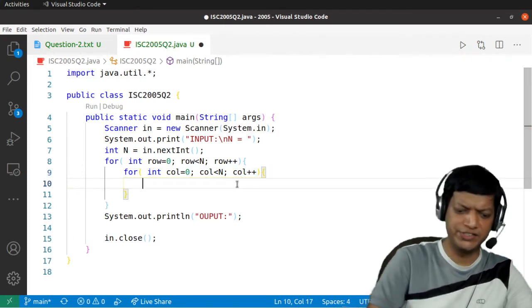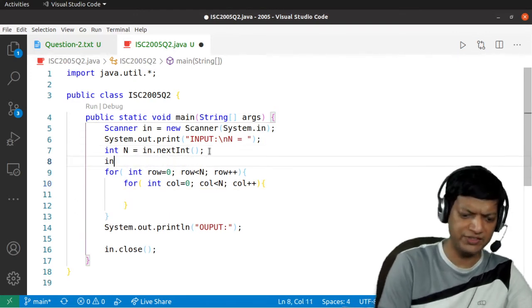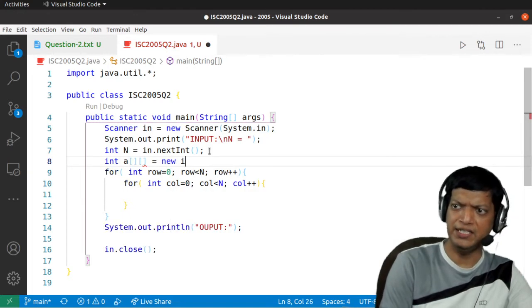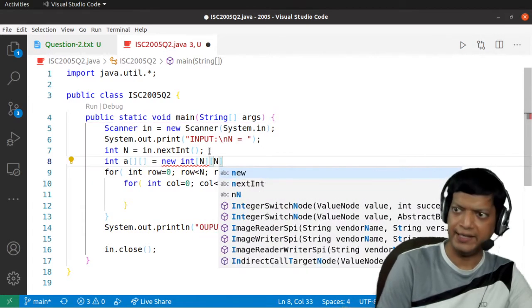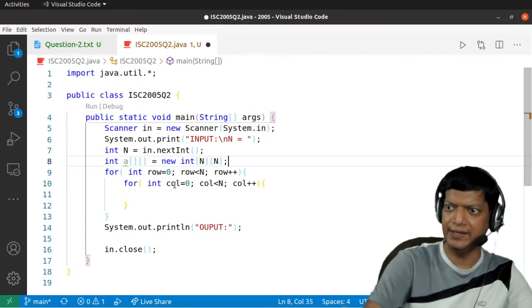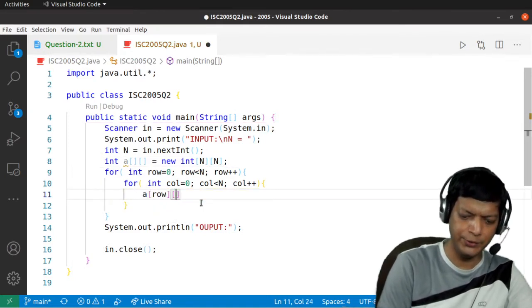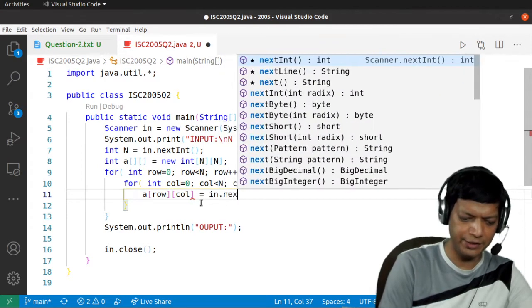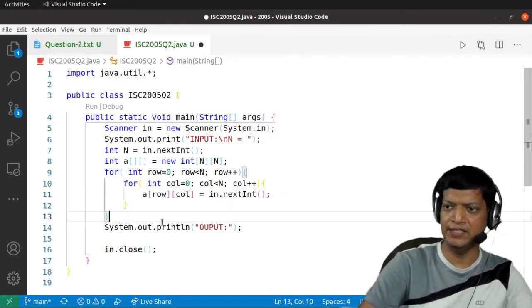Once this is done, we have to enter the values, and before that we have to create an array. So I'll say int a, two square brackets, one for row and one for column, is equal to new int, and then I'll say n, n. So this creates the array. And now we have to enter values in this array. So I'll say a[row][col] is equal to in.nextInt. So once this is done, our array is populated.